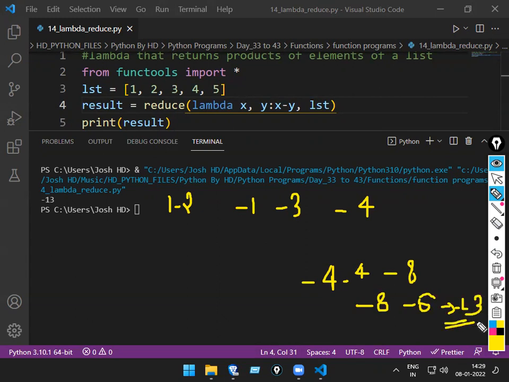This thing will take at least half a day. Again, I'll be using these concepts: lambda, map, filter, all this again I'll be using. Below again we have these programs.